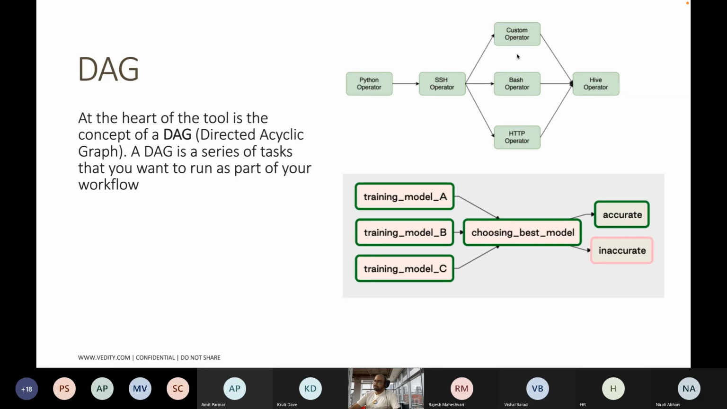Here you can define things like, if everything is done, then only execute this. If a single one is done, then execute this. These are the different trigger rules. We will talk about this later. I hope you understand what DAG is. DAG means it doesn't have any kind of looping. It has dependencies. Here, let's say there is training model A, training model B, training model C. You have to choose the best model out of them, and say whether it is accurate or inaccurate. It is a one-way, one-direction flow. If something fails, it should stop right there.